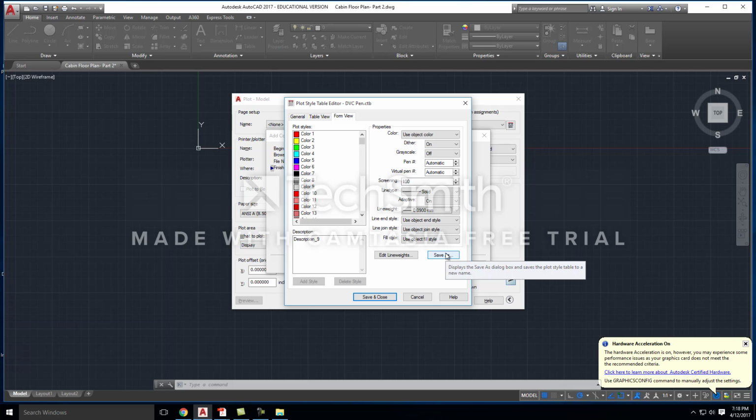In my office, we have a FCGA pen style. I don't ever have to worry about it. It's been created since the beginning of time in my office, and that's the pen style that we use for plotting all of our documents, okay? So we know that when we plot things, it's always going to be exactly the same.